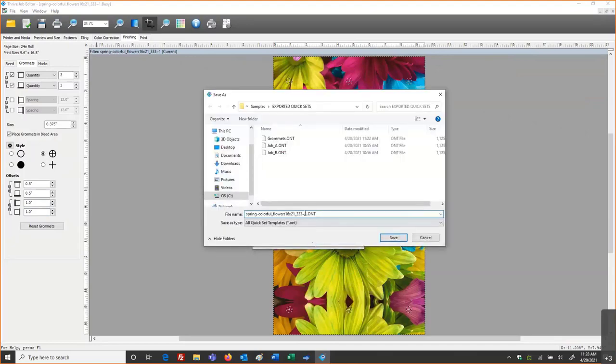And for the name, I might describe this for grommets. I might say bleed with grommets. And again, whatever we decide to name this, it's all in the naming convention that would make sense to us at our shop.